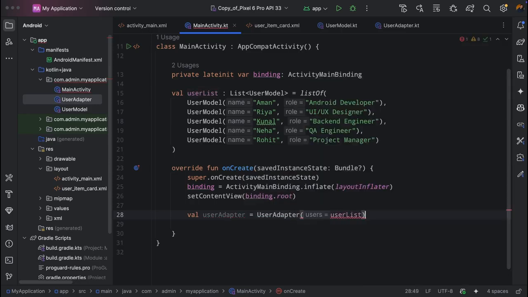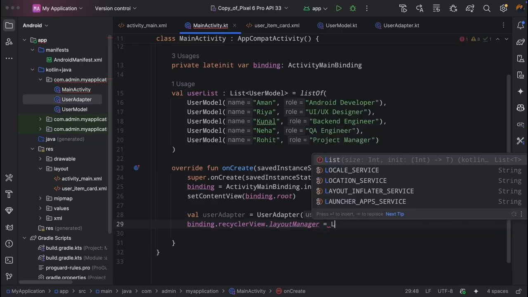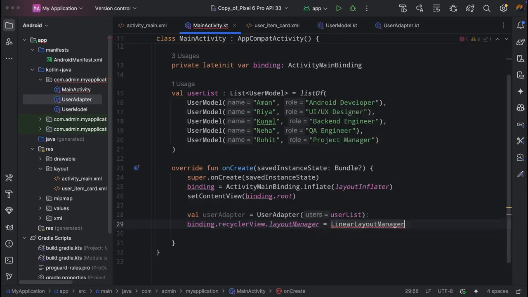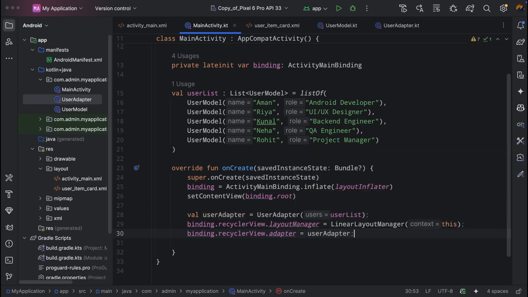So here add that. Now afterwards, we need to add the linear layout manager to our recycler view, right? So here add binding.recyclerView.layoutManager, and initialize it with LinearLayoutManager, and then add the current context. Now we need to add this adapter to our recycler view. So here simply say binding.recyclerView.adapter and initialize with userAdapter. And yeah, that's it for our part.